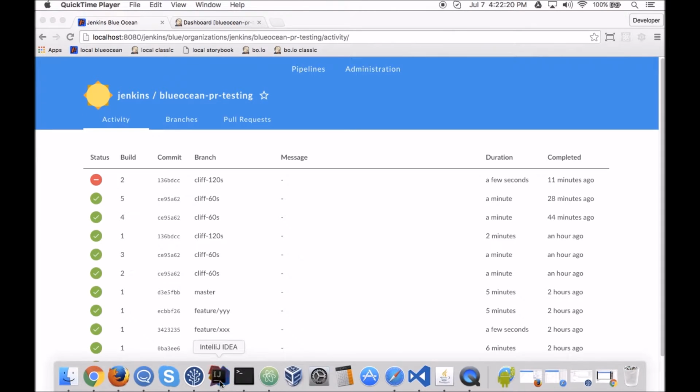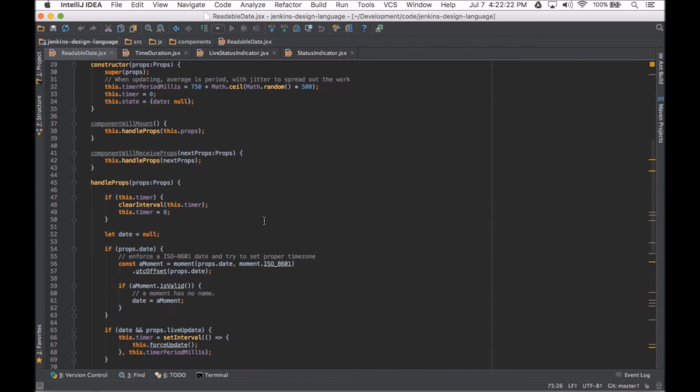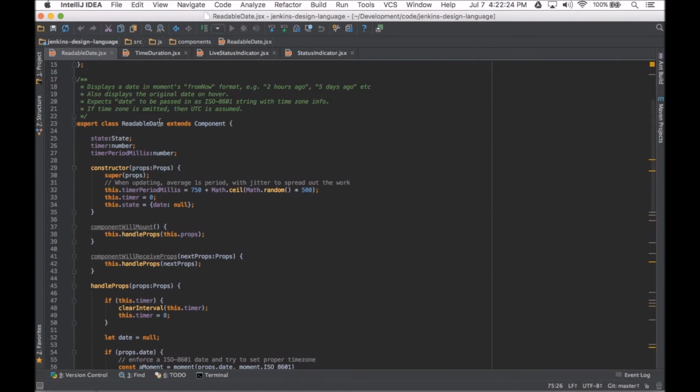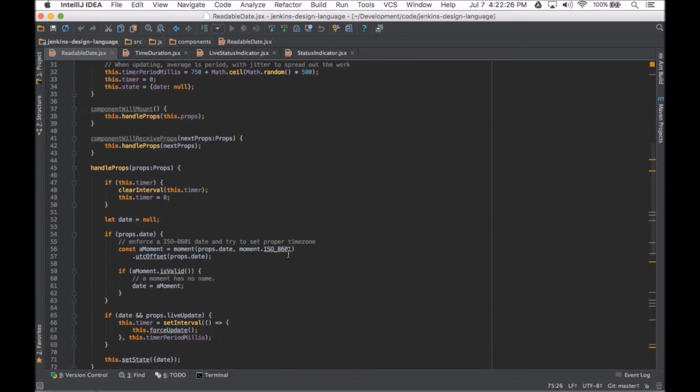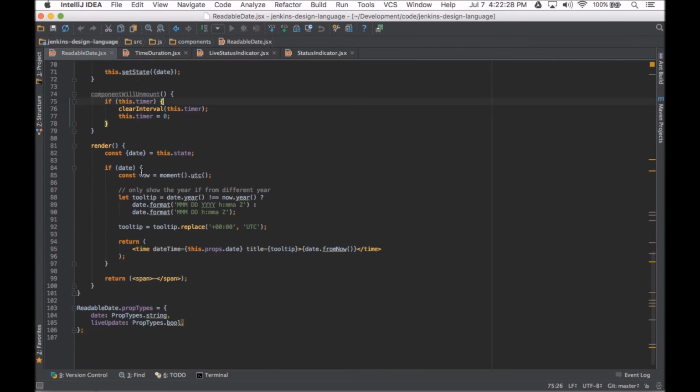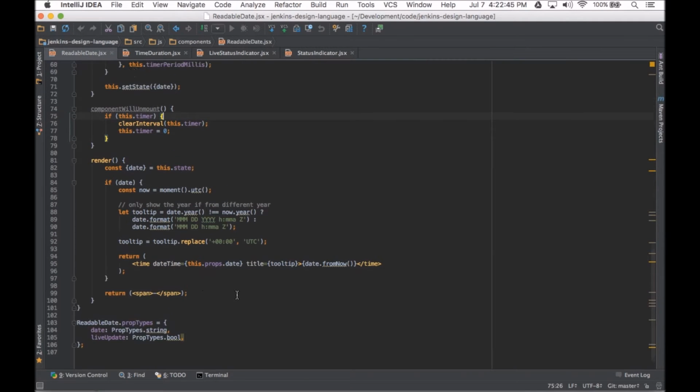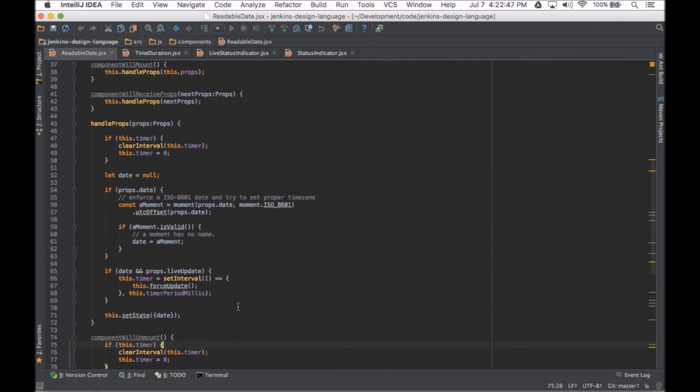The code for this actually was fairly straightforward. Basically built a React component here, which has a very simple render method. It's really just taking the current time and, based on a date that's stored in the state, just using some of the moment libraries to display that relative date and show some other information in the title and tooltip and that sort of thing.